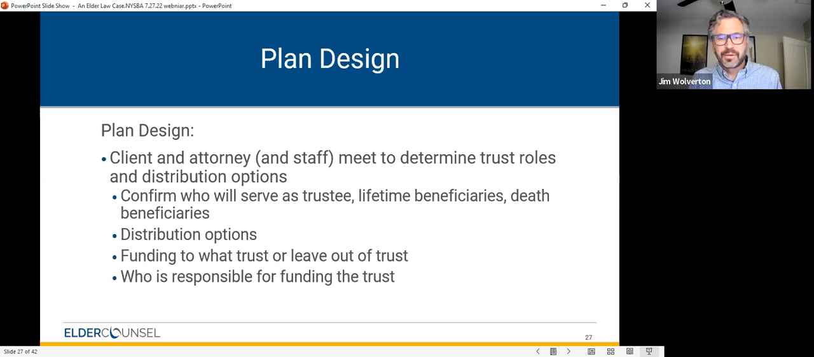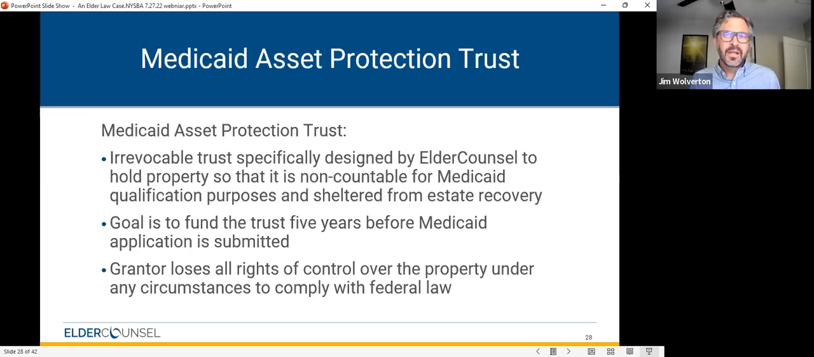So that's what we're doing on that second meeting once we're retained to put the plan together and really design this trust. We'll hit on the Medicaid Asset Protection Trust. This is the primary tool that you use in proactive planning.